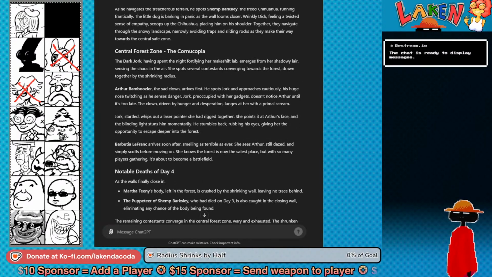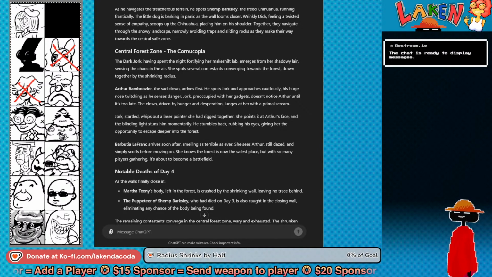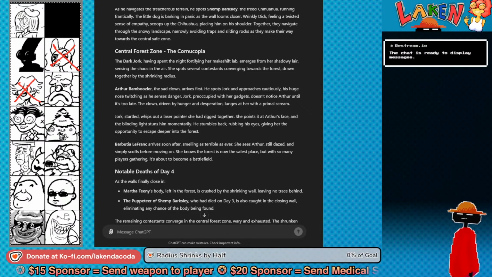Central Force Zone, the Cornucopia. The Dark Jork, having spent the night fortifying her makeshift lab, emerges from her shadowy lair, sensing the chaos in the air. She spots several contestants converging towards the forest, drawn together by the shrinking radius.